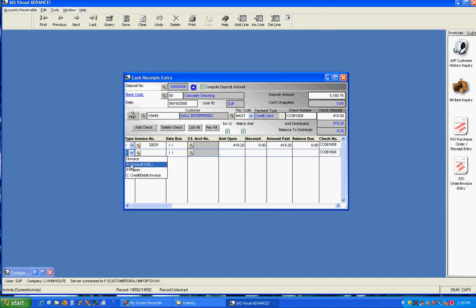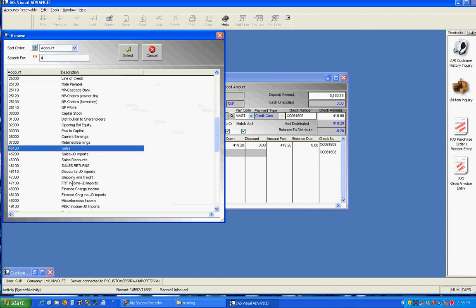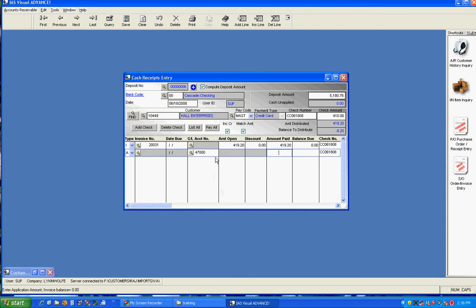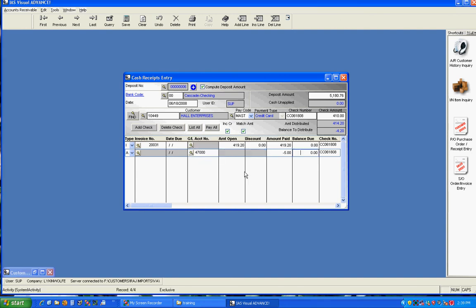I'm going to do a general ledger account transaction against this because he took a freight allowance. So I'm going to go over here to freight income, which starts with 4. Freight income. And I'm going to say he took $5 off of his freight. So I'm going to put a -5. And I still need $4.20. There was a broken item. He deducted it. So now I want to do it against sales returns.